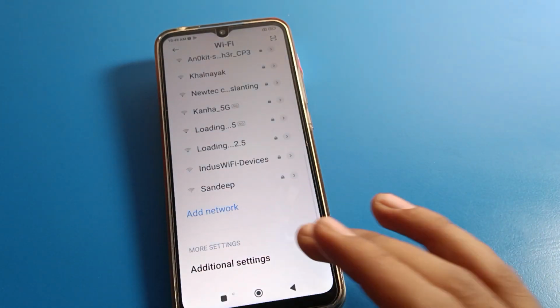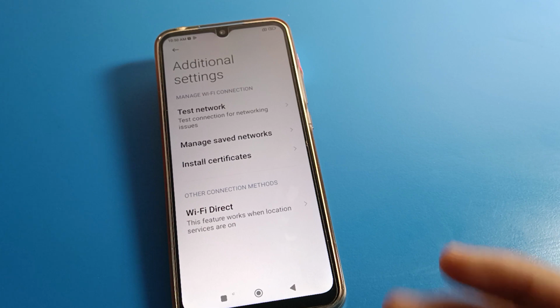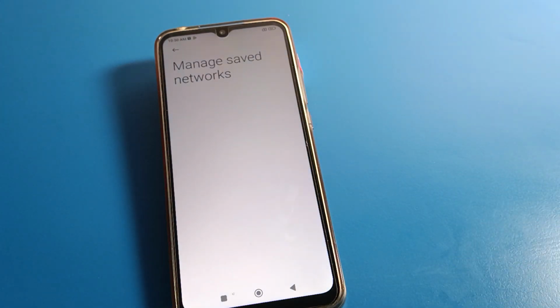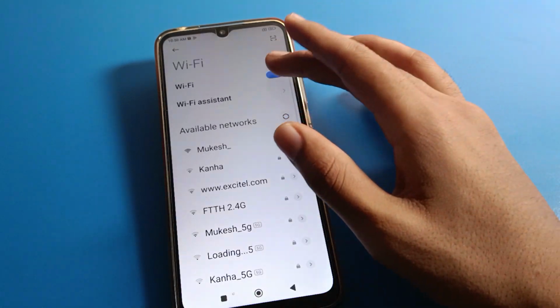And friends, if you want to check your Wi-Fi additional setting, you can check it. Friends, you can check your saved networks. I don't have any saved network, but if you have, you can check from here. Last, we will turn off Wi-Fi.